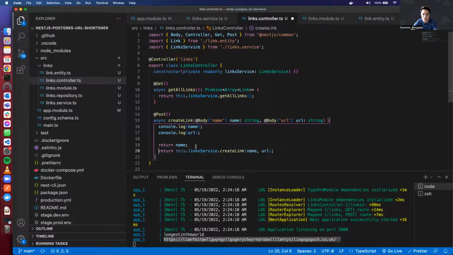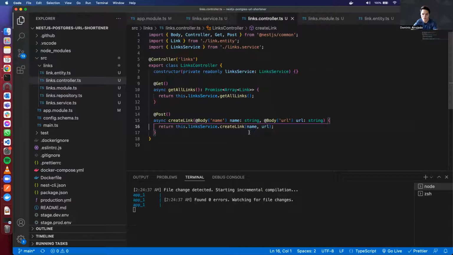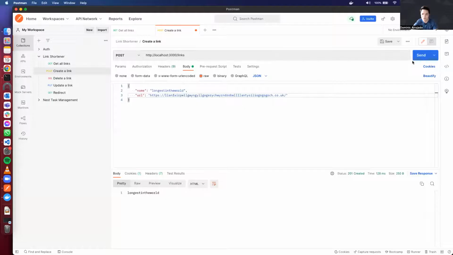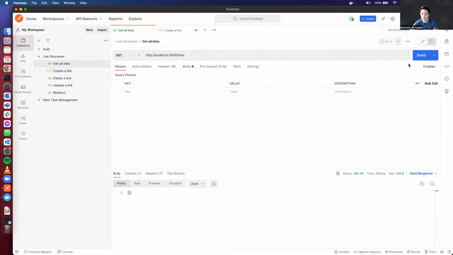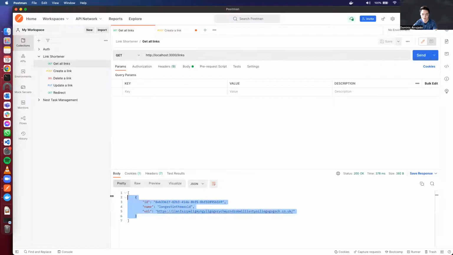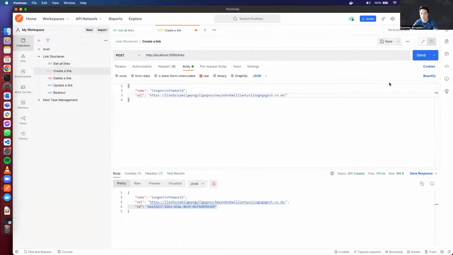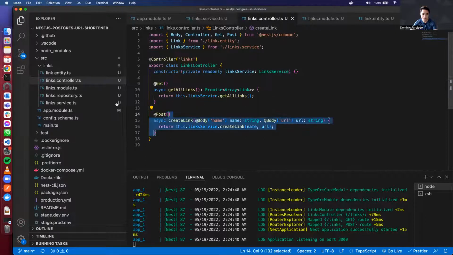So now we can just do this and create the link. Let's see if that's working fine. All right, now we got a unique ID, which is returned after creating the link. Now if we do a GET request, we should see the same link. All right, now we know that creating a link is working fine as well. Let's move on.